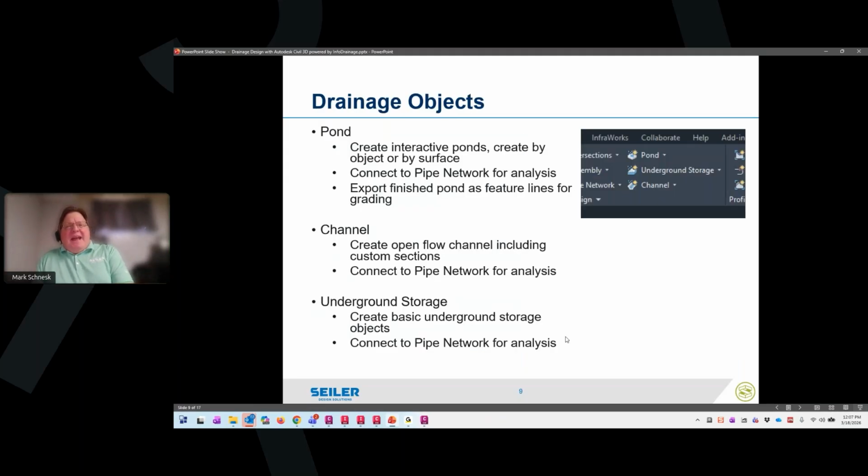Different drainage objects have been added now directly in Civil 3D 2026, including pond objects, great interactive ponds, create by object or surface, connect to pipe. So if you're doing your typical pond, and in the past I've done pond design by contours or by surface or by using grading objects. There's still the stage storage tool that's built into Civil 3D, but now we can take these items that we built in various different ways, maybe even using the grading optimization tool to create that pond surface. We can turn those into a drainage object pond that could be used for full analysis.